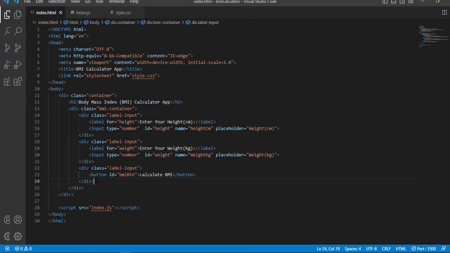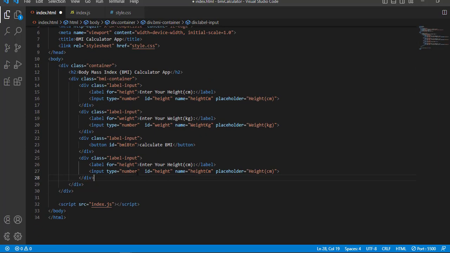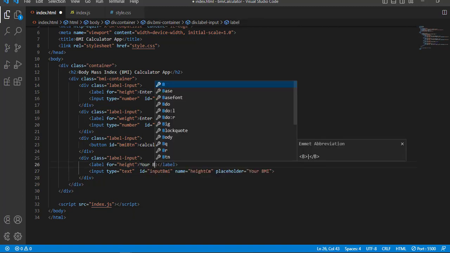After that, we are going to create another input field which enables us to display the BMI value of a person after calculating. So copy this and paste right here and then change this type. Instead of number, let me say text. And an ID to make this input field interactive, let me say input BMI, and then placeholder, your BMI, and then for the label, your BMI is, here we have name, BMI, and much more.